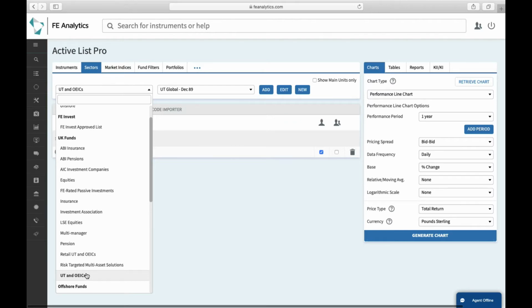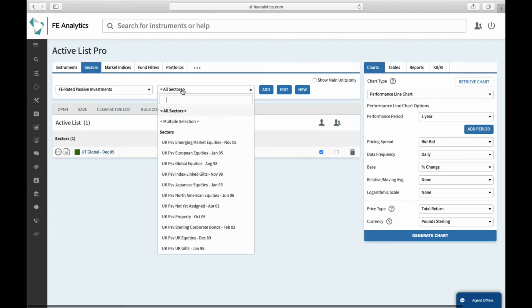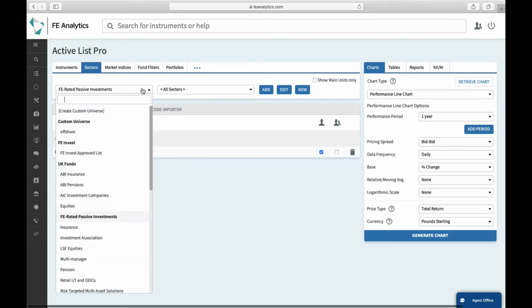So some years ago, we stripped all of the passive funds out of the unit trust and OIC universe, pasted them into their own universe called FE rated passive investments. So we could create our own sector sets for passive funds. So if I'm an advisor looking for a good passive fund and want to look at sectors specific to passive funds, I can click on that universe instead. And as I said, one of the main reasons we create our own universes is to create our own sector sets. Exactly the same with risk targeted multi-asset funds.